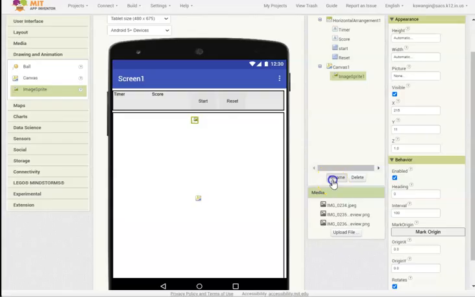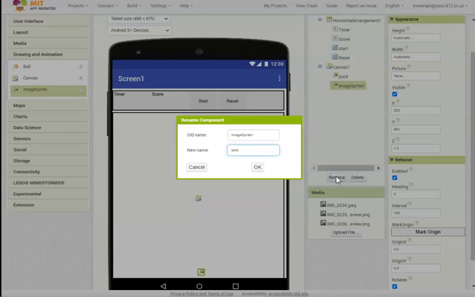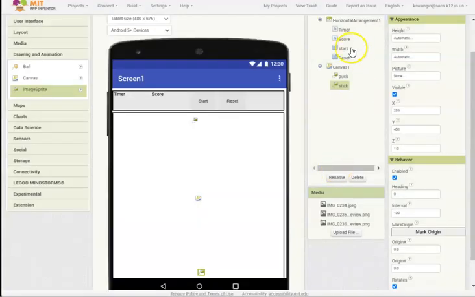This is my image sprite 1, and I'm going to rename that puck. That's going to be my hockey puck. I'm going to grab a second image sprite. It's going to come down kind of near the bottom of my screen. This one is going to be my hockey stick, so I'm going to name this one Stick.